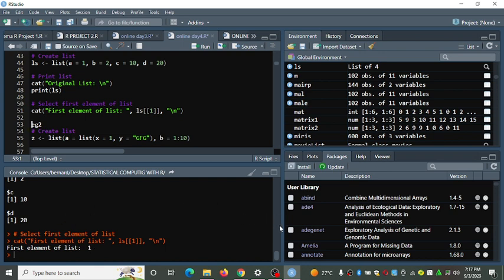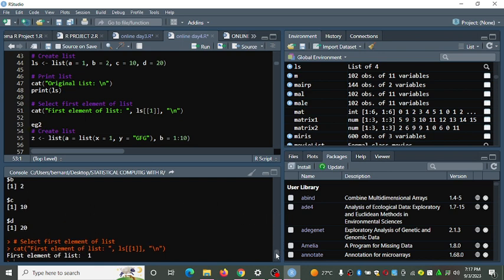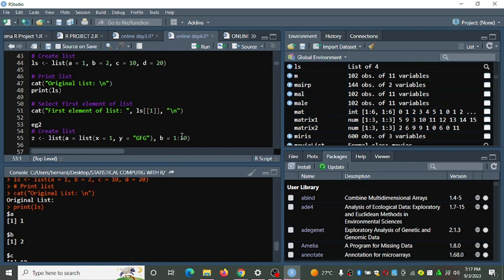Is it making sense? Now, the double closed brackets will be selecting the vector entries that are displayed on this output. So this is the first one, this will be the second one, this will be the third one.